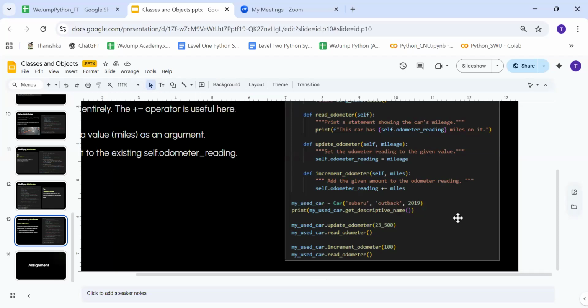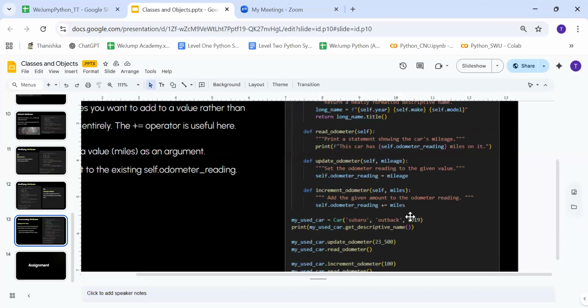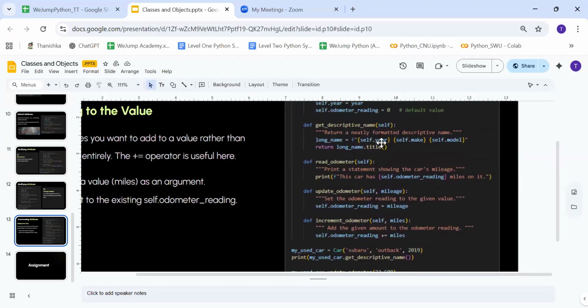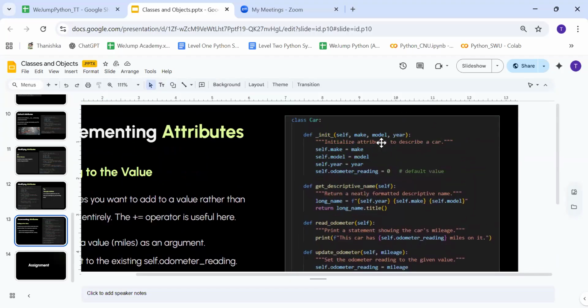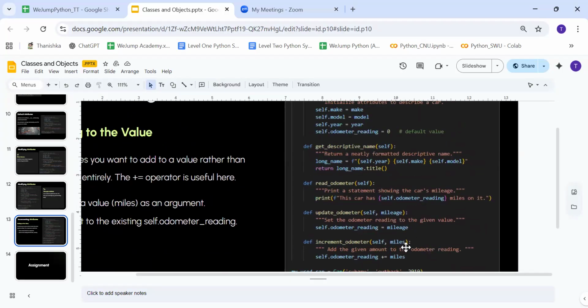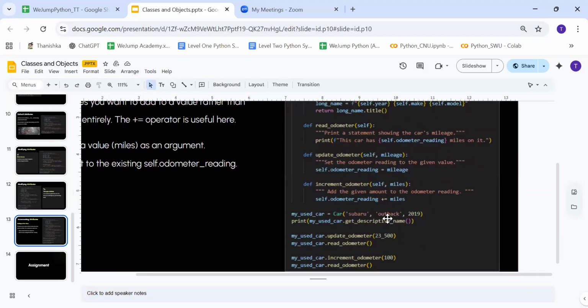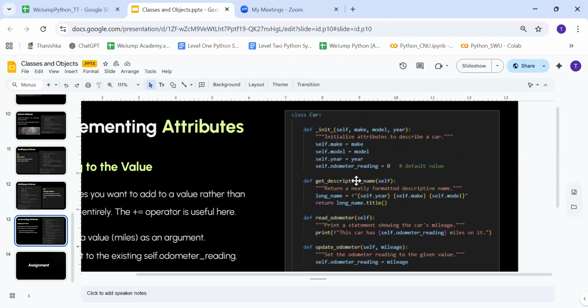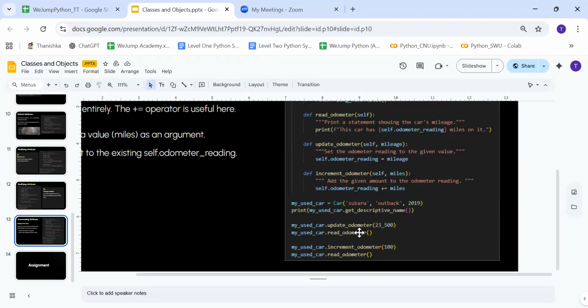So this is a new car, my used car. Okay, this is a used car now. So the make is Subaru, then the model is Outback, and the year is 2019. And you're calling the function get descriptive name. You know this already. So one more thing is my used car dot update odometer.